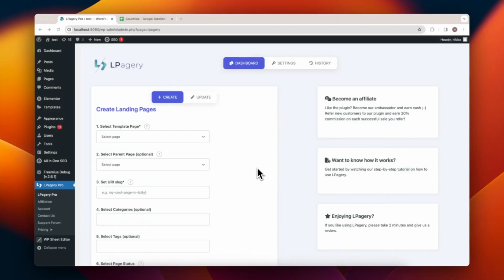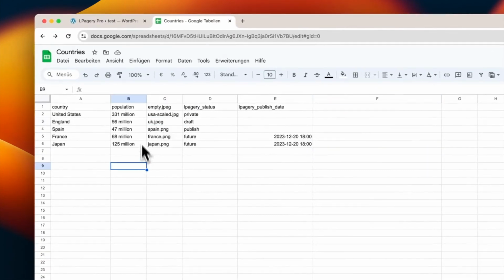I'll show you how to import page statuses using a Google Sheet into LPagery. We will use Google Sheet for this, but this works also with XLSX and CSV files, of course. Let's start by examining our Google Sheet.